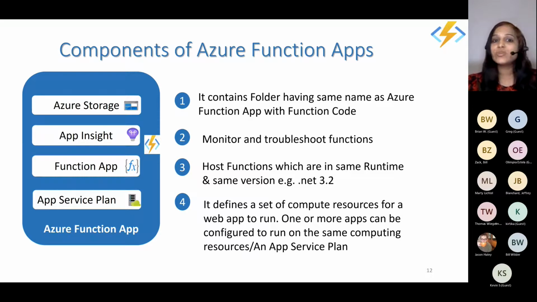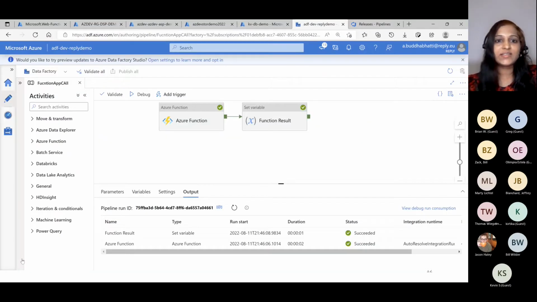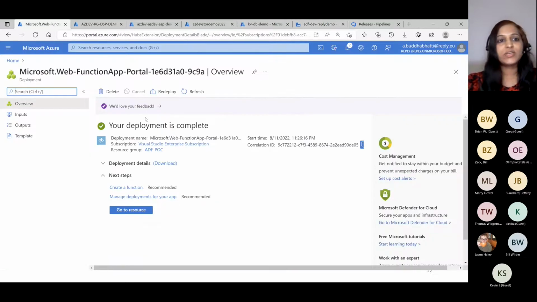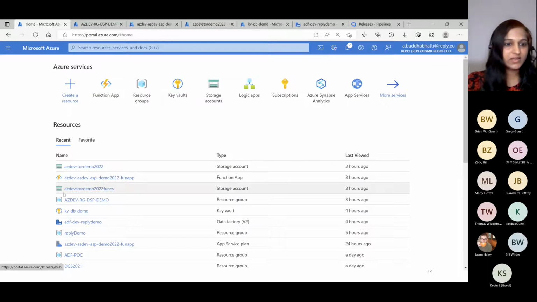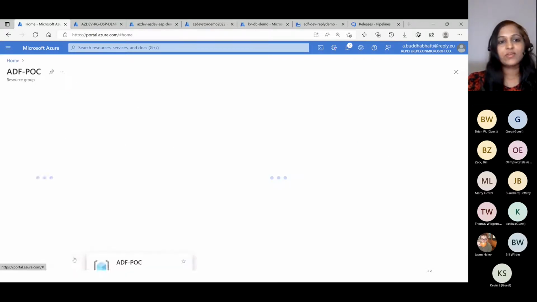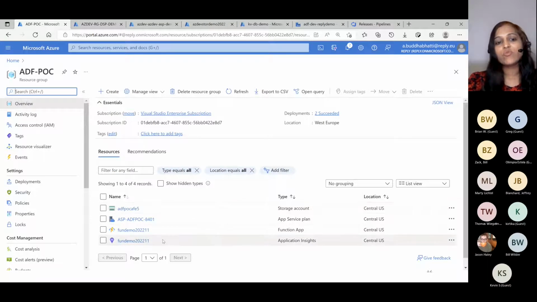And you can share this with other app services as well. So these are the 4 components. Now let's go back here and see if it has created or not. So it has successfully created. So let's go back to here. I think I created it on here. So you will see that these are the 4 components it has created.